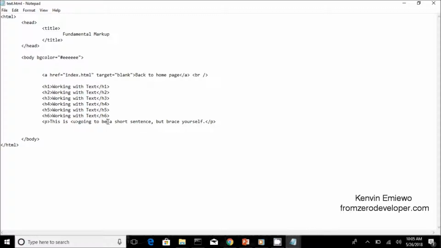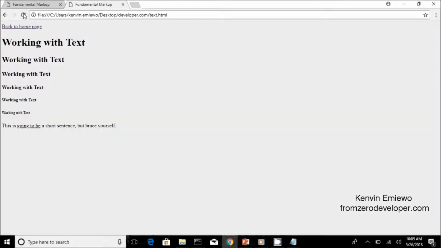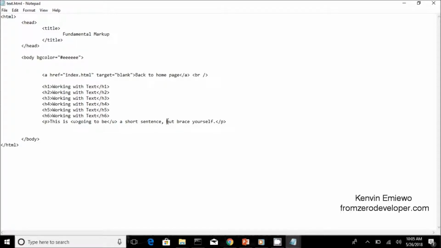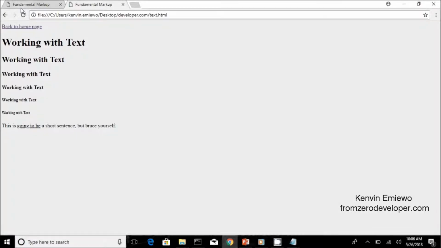Let's underline the going to be by using the U tag, which helps in formatting the text by underlining it. So you see that I just underlined the going to be. Now in the same sentence, I can demonstrate something else. I can make a part of it bold, but I do prefer the B tag, so you can just use B instead.